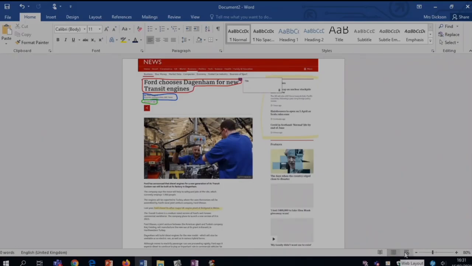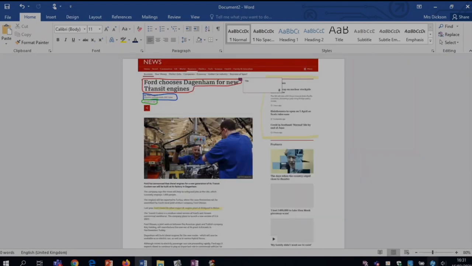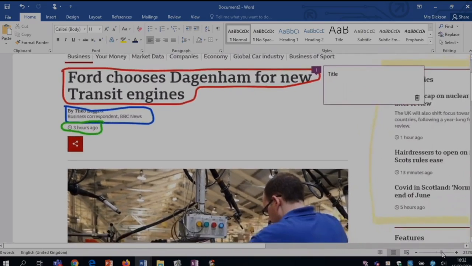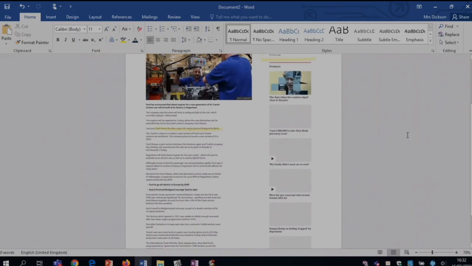How would it look if it was printed out? And again, you've got web layout as well. So again, this shows how it would look on a web page, so to speak. And just at the bottom right hand corner, you can also zoom in, and you can drag that, toggle it back and forward to zoom into your documents.